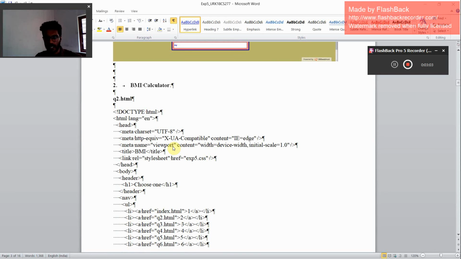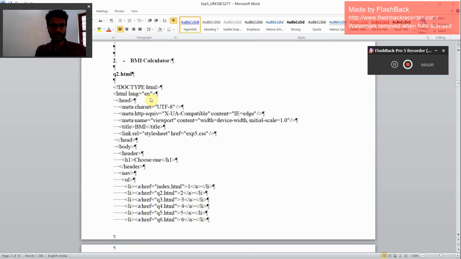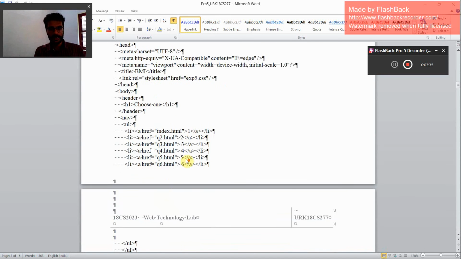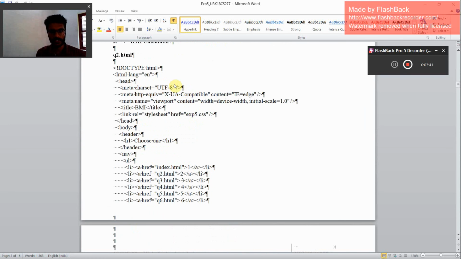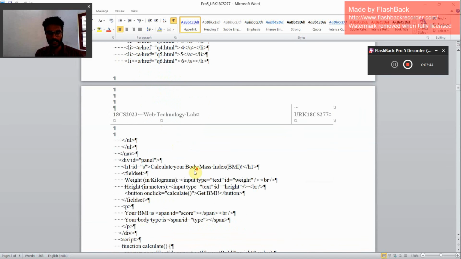For the BMI calculator, it is doctype HTML, html language en, meta charset UTF-8, and then X-UA-Compatible content IE=edge, meta name viewport content width=device-width, initial-scale 1.0, style sheet, and then choose one. Copying it from all the HTML files, you're hyperlinking with these files, you're choosing one, and then you're going for calculate your body mass index.